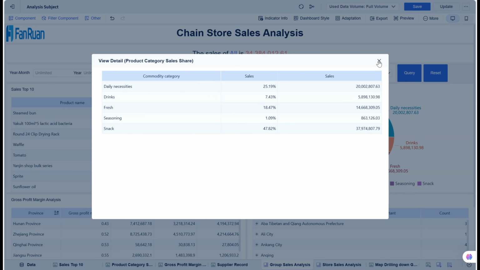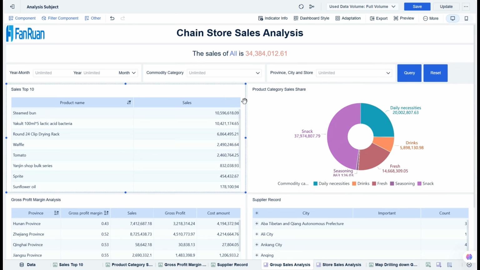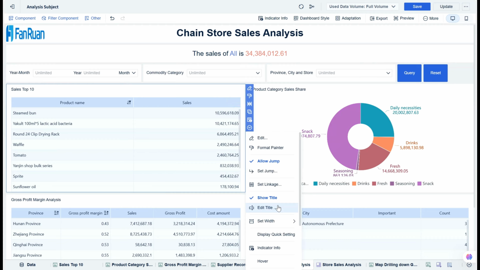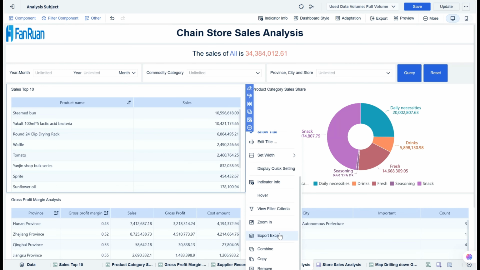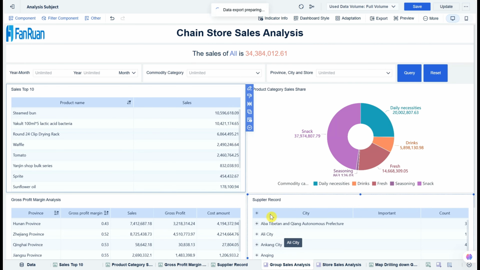Additionally, we can export individual components. Under a specific component, we can select Export to Excel, and it will generate an Excel file with the corresponding data. Similarly, we can export the entire dashboard by using the Export option in the top right corner, which offers two export formats. When presenting the dashboard to others, we usually display it in preview mode.